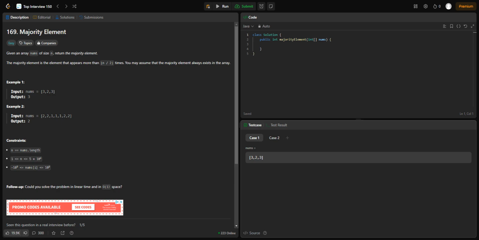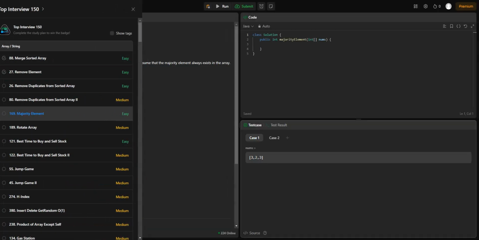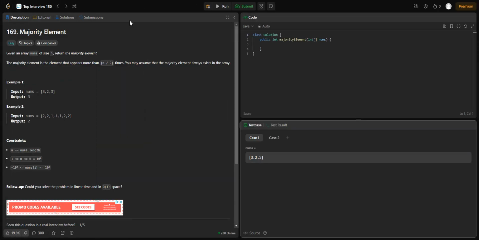Today we'll be looking at majority element, continuing the Top Interview 150 series. So let's see, this is an easy problem. I went ahead and read it. I have not tried to solve it yet, but I think this will be a pretty easy one for us here.